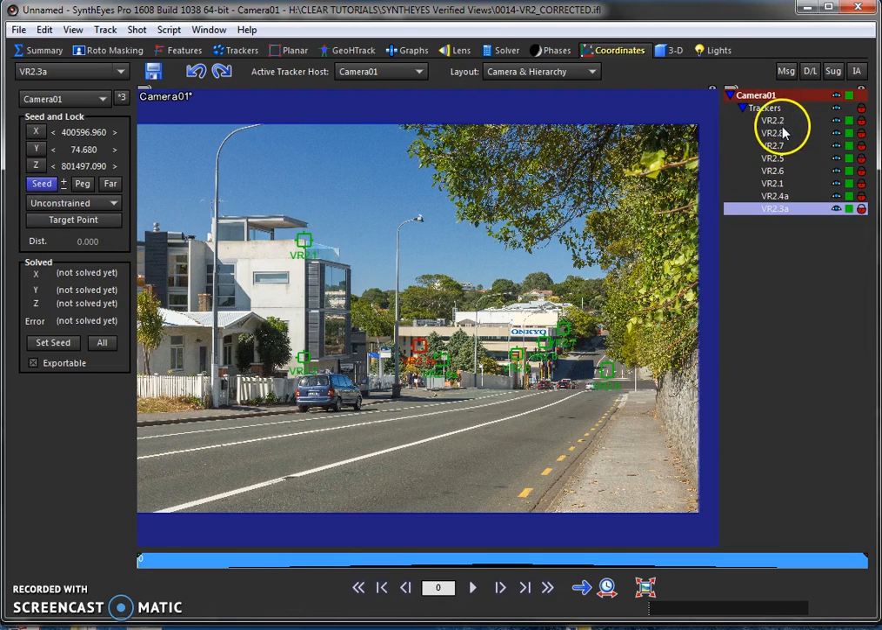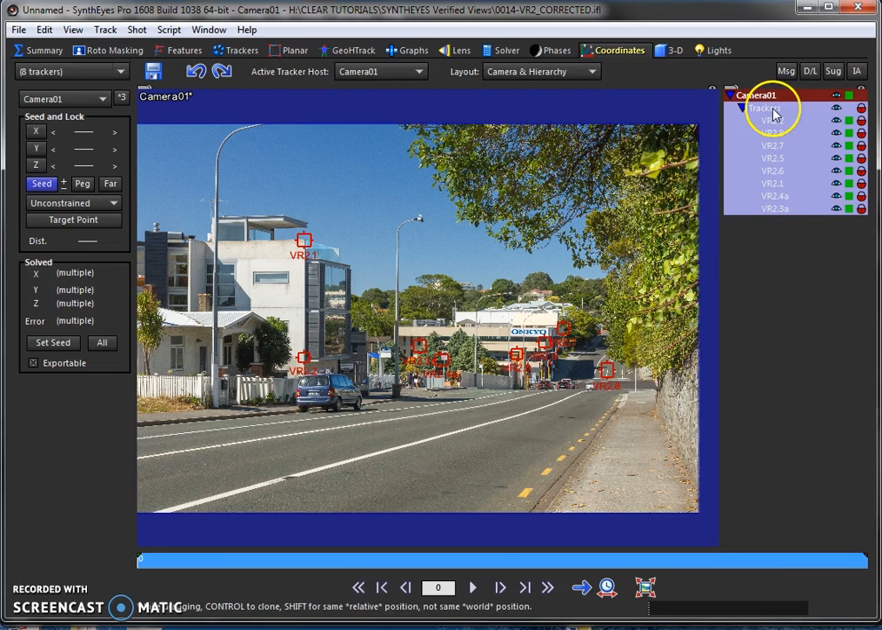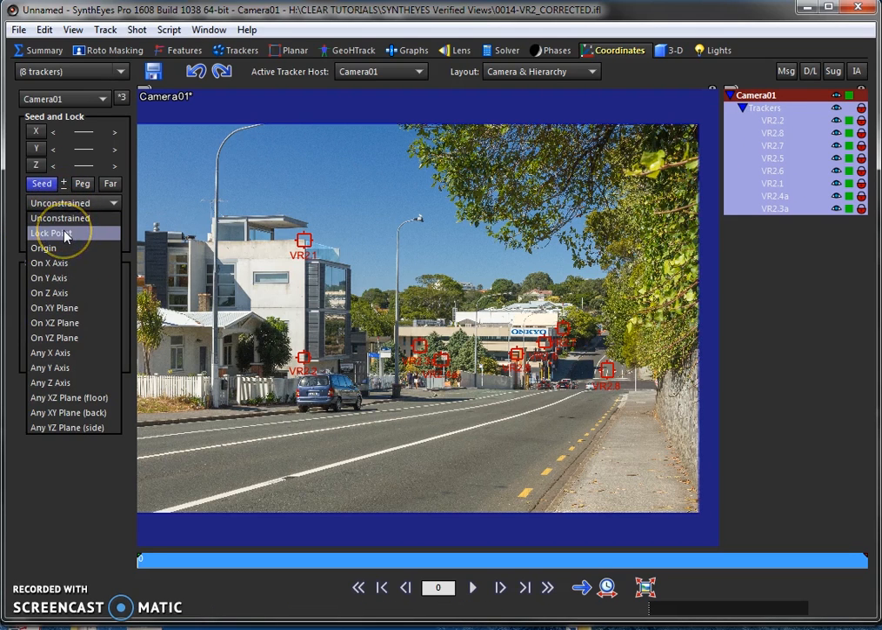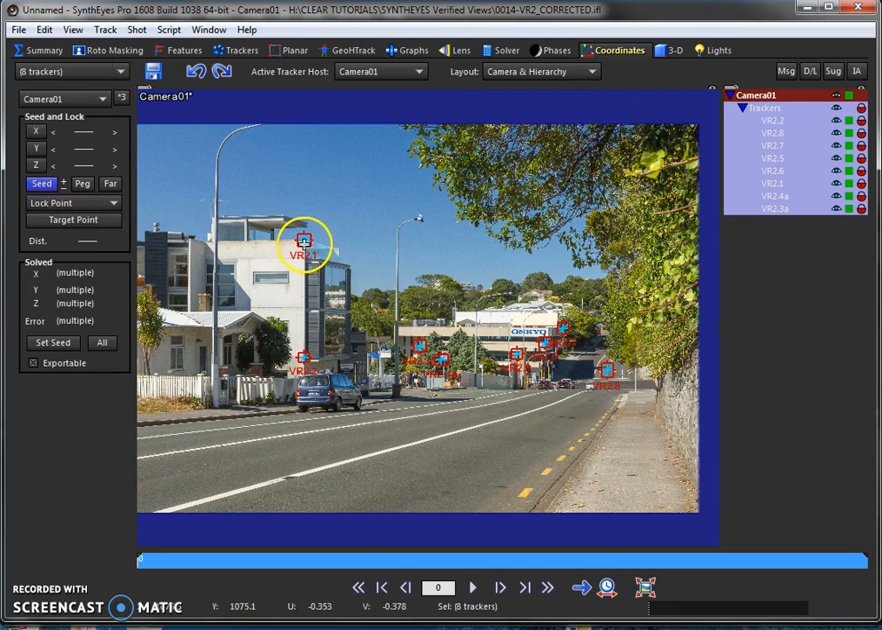Now we need to lock all these points, or rather make the constraint a lock point. So we can either do them individually, or if you just click on the trackers it'll select them all. And then from unconstrained we can change those to a lock point. And as you can see, all the tracking points change to a cyan cross, indicating they're locked, or rather have a constraint on them. Okay, so we're good to go now.